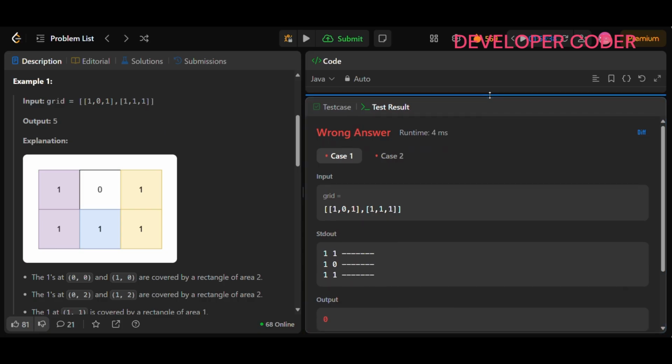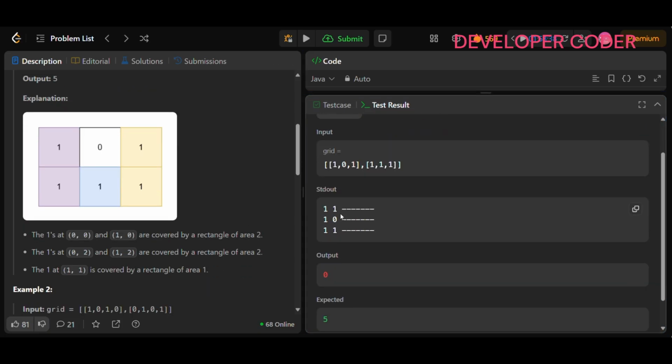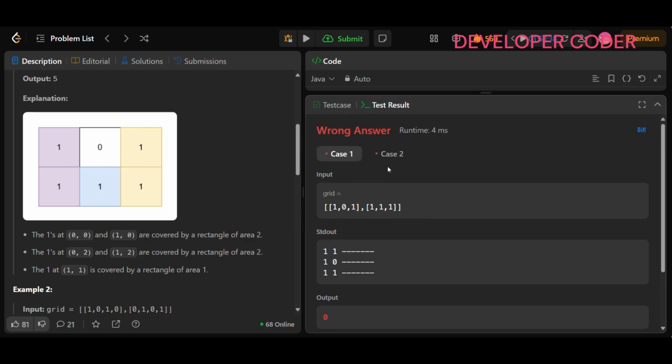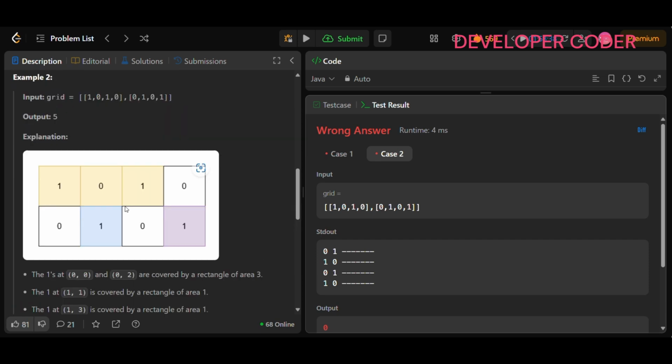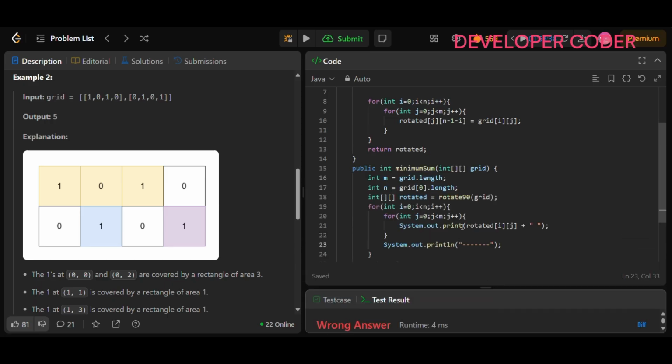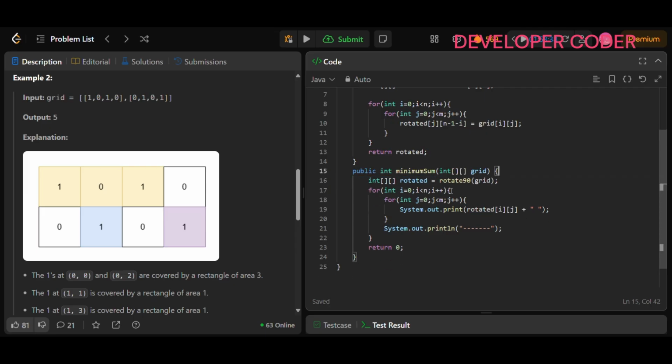So yeah, ignore the output. I just want to show this. So 1 1, then 1 0, then 1 1. Same way, if you see test case 2, we are getting 0 1, then 1 0, then 0 1, and then 1 0. So that simply means our rotated code is working. Now let me just remove it. This is all not required, this is just for showing how our matrix looks.